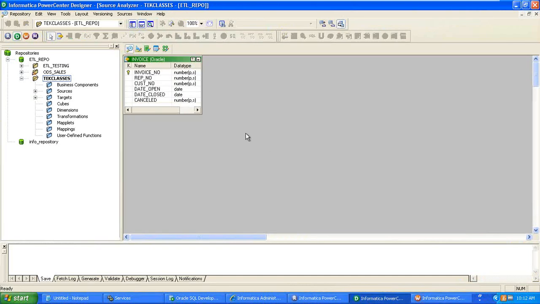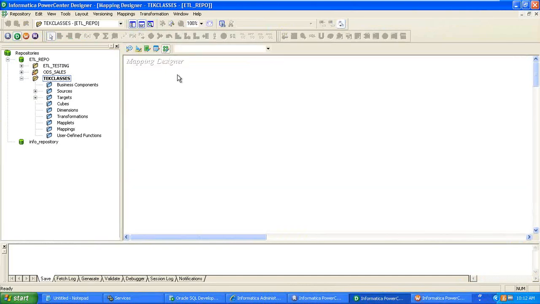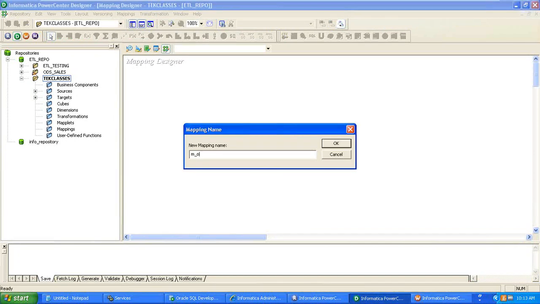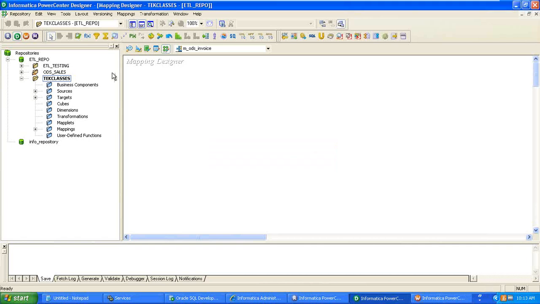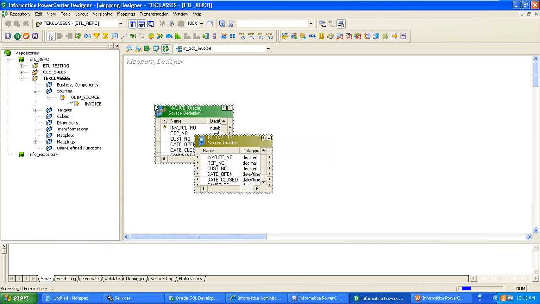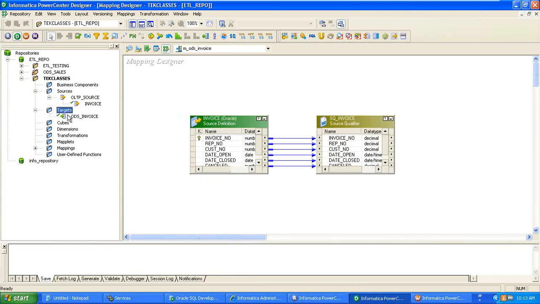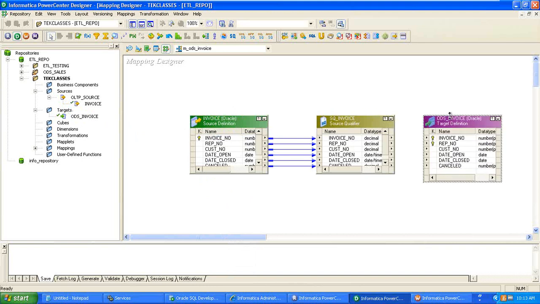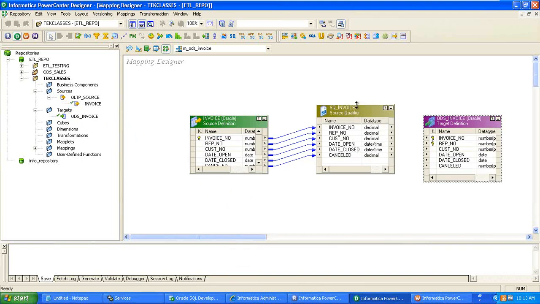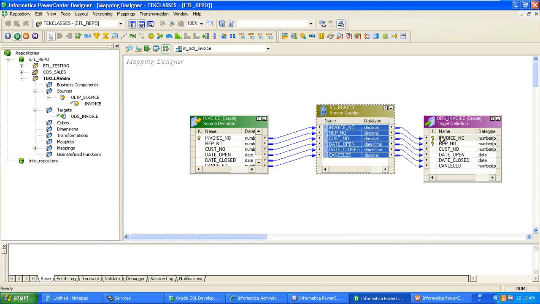So let me create a new mapping now. Go to the mapping tab, go to mapping, click on create, which I call M_ODS_invoice. So click on OK. Now drag and drop your source. So drag and drop the invoice table, arrange it properly and load the data into the target table, let's say ODS invoice. I'm just showing you this to confirm that the VM is working fine to start with a hands-on lab. So just connect all of them and save it.